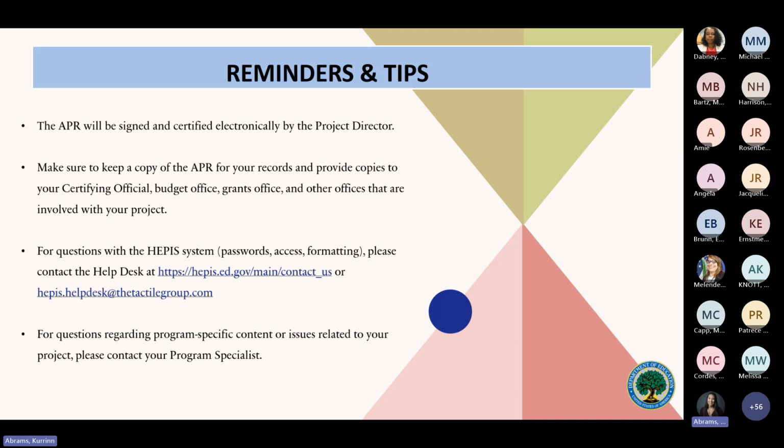Again, if you have questions about the system, if you have an issue logging in, you need access to change your password, or you have formatting issues, you can definitely contact the HEPIS help desk at the contact us button here, or you can also email them at hepis.helpdesk@thetactilegroup.com. If you have any program-specific content information or issues that you would like more guidance on, I recommend that you contact your assigned program specialist so that we can best support you.